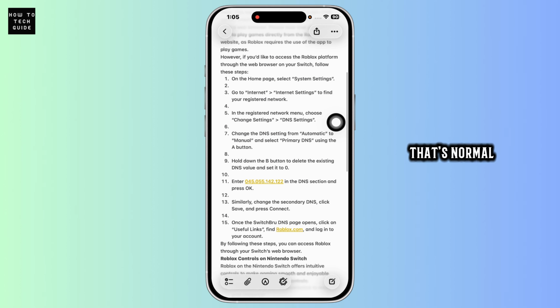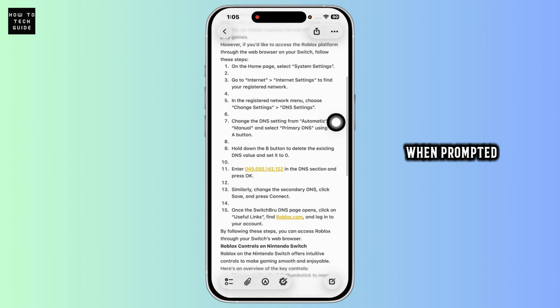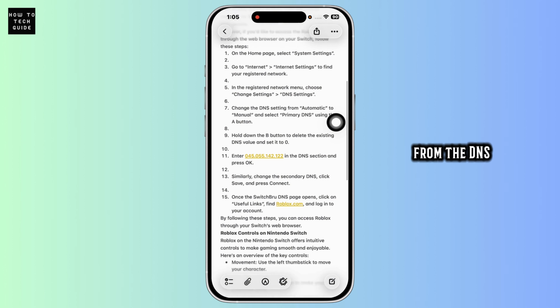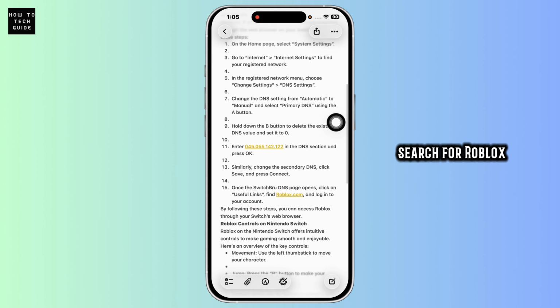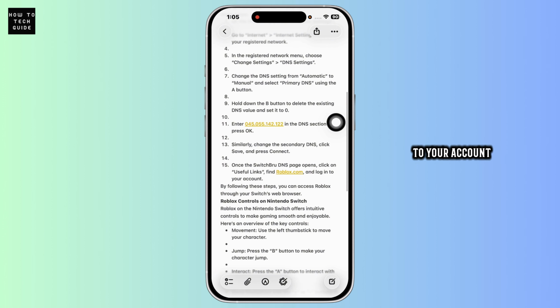It will fail. That's normal. Just click next when prompted. You'll now be redirected to the Switch Brew DNS page. From the DNS page, choose Google as your browser. Search for Roblox. Go to the official login page and sign into your account.